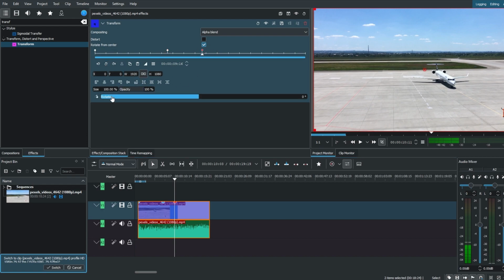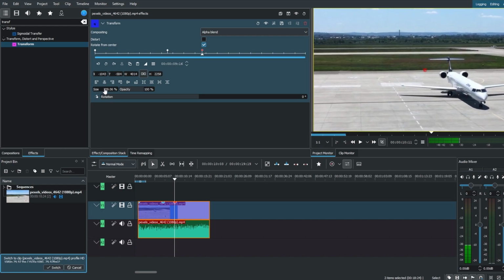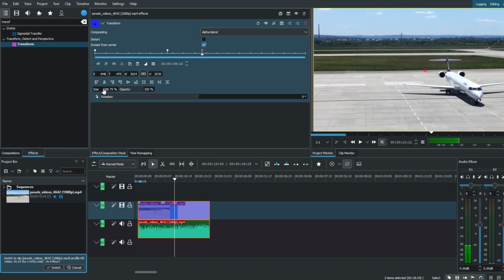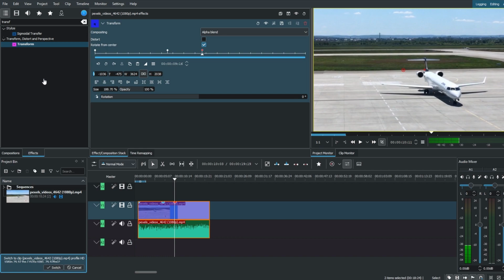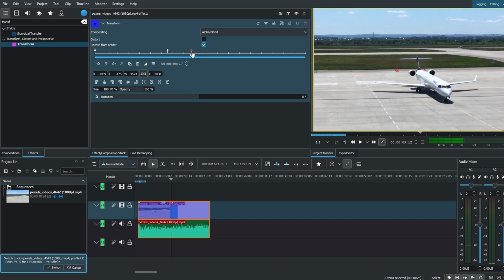Adjust size parameter to zoom in by dragging or manually entering percentage. If needed, adjust X and Y parameters to reposition the footage. To change the speed, move the last keyframe closer or further away.